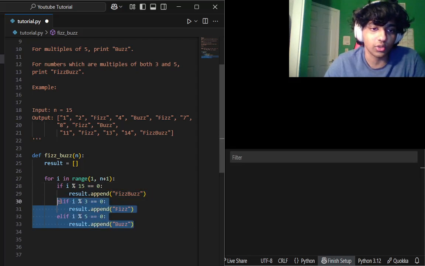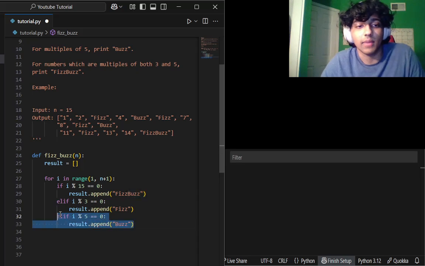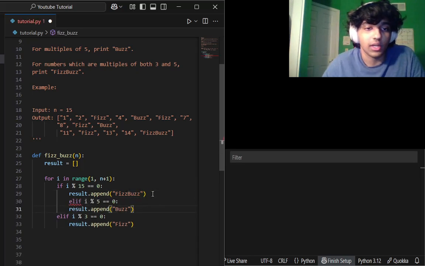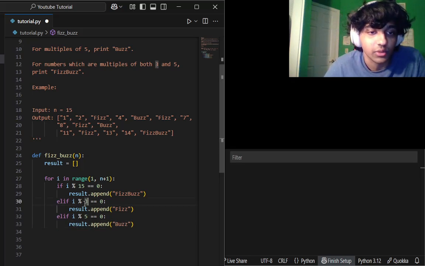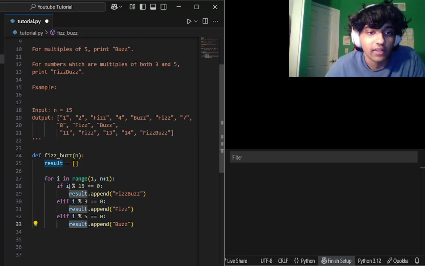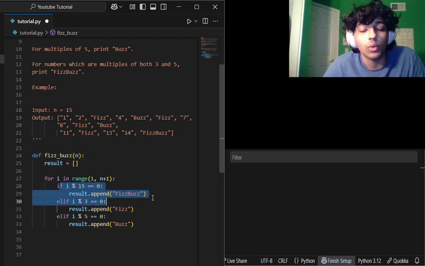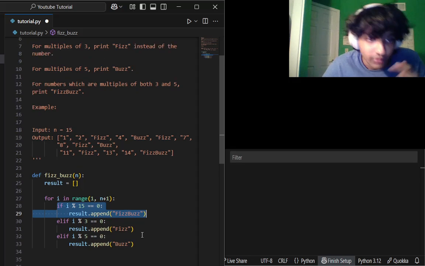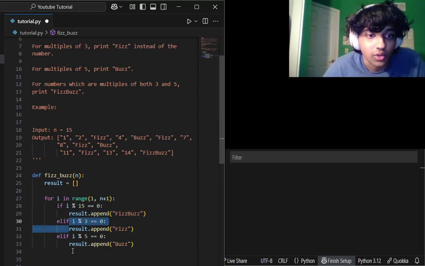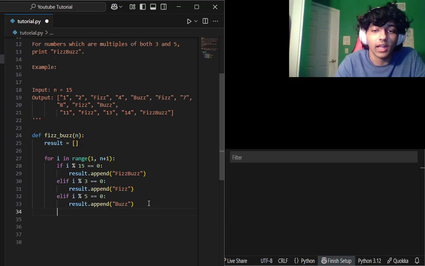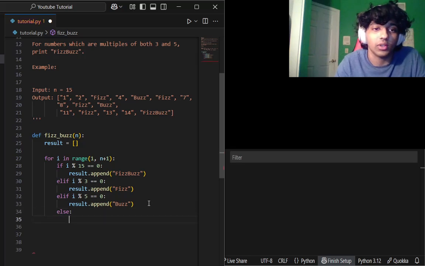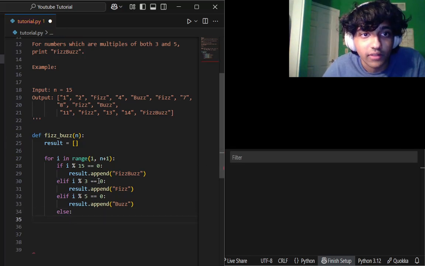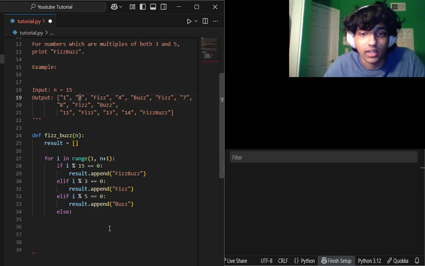You can interchange 3 and 5. It doesn't matter if this is before this one, it would result in the same thing, because these are just individually, if it's just 3 or just 5. But if it's both, what is important is that this is the first condition that you have in this problem, because otherwise one of these two would overwrite this. And the final else condition is that if it's not a multiple of 3 and not a multiple of 5, it's a multiple of neither, we just want to print out the number itself.